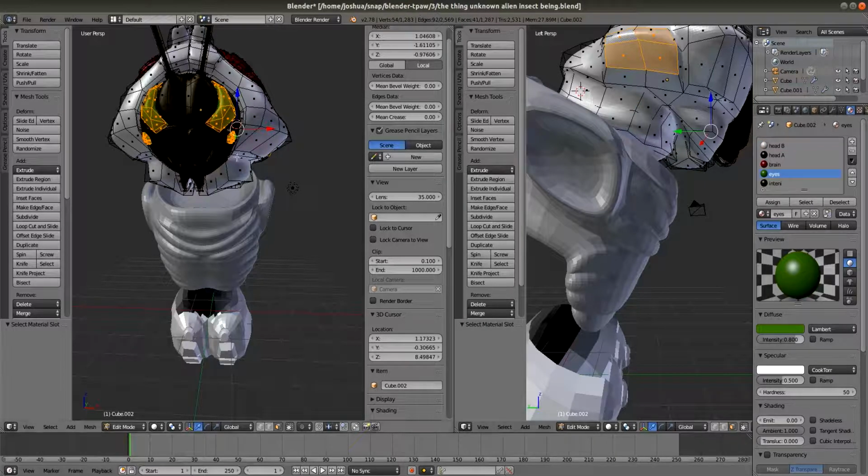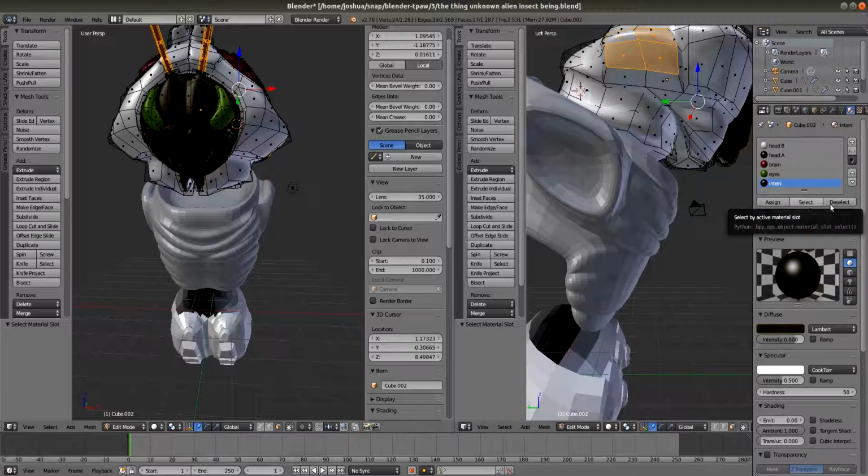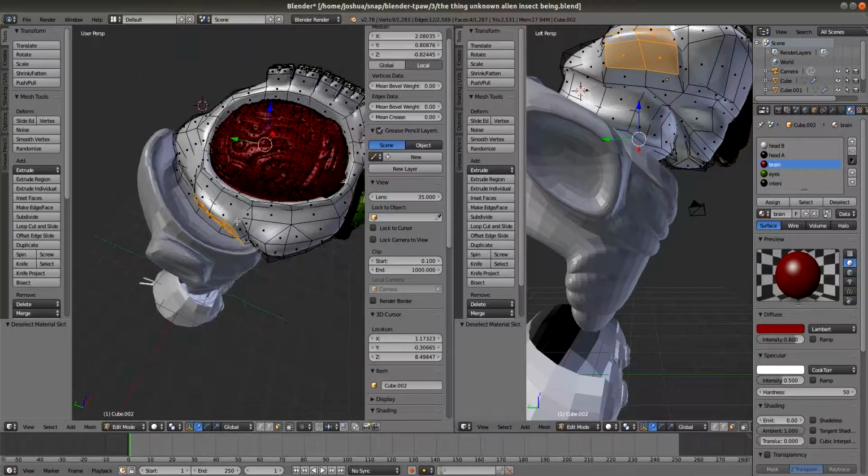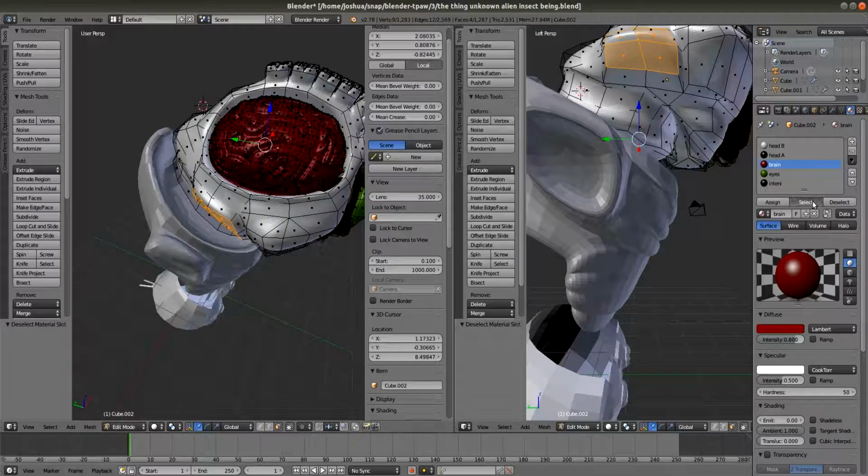Eyes. You see, the orange highlights are the eyes. I'll deselect. Antennae. Oh, and this is my favorite. The brain.